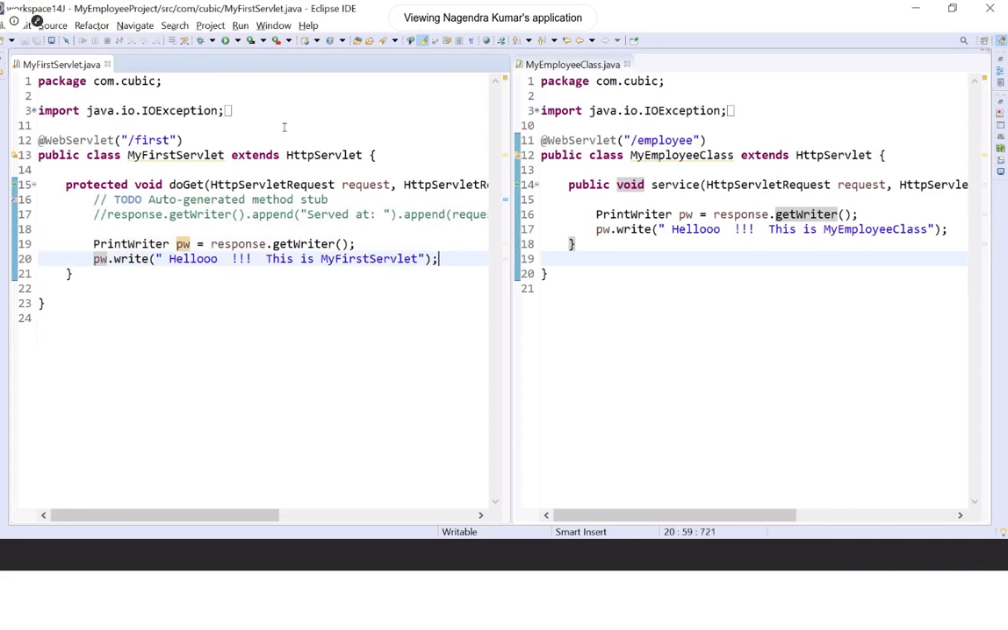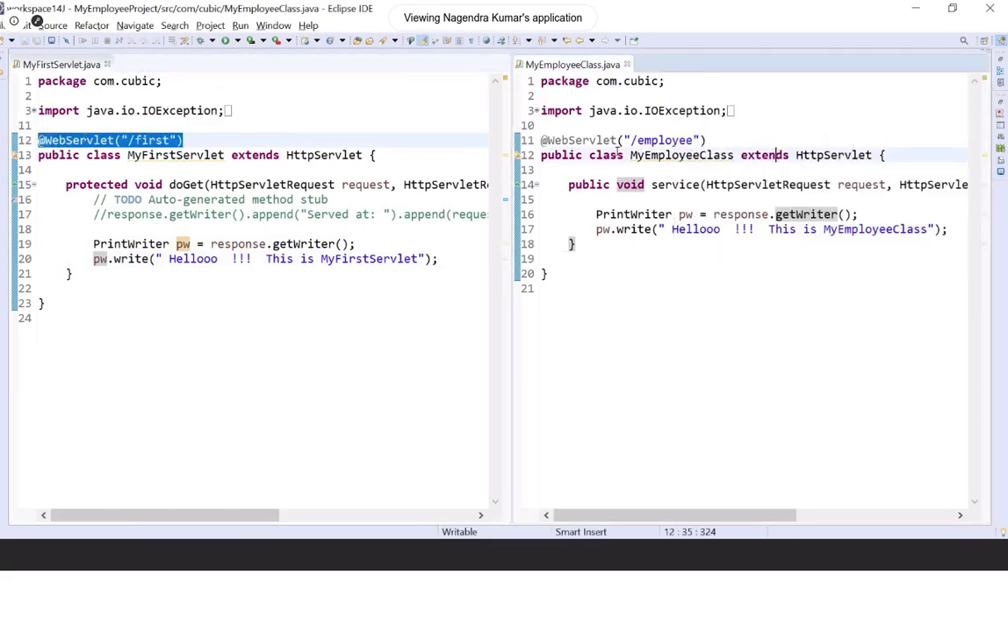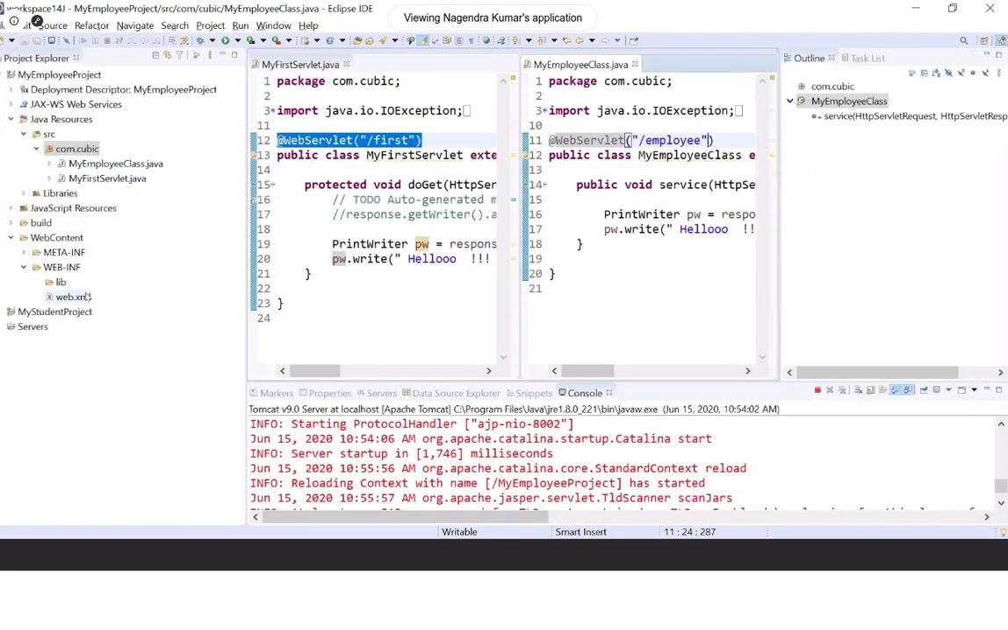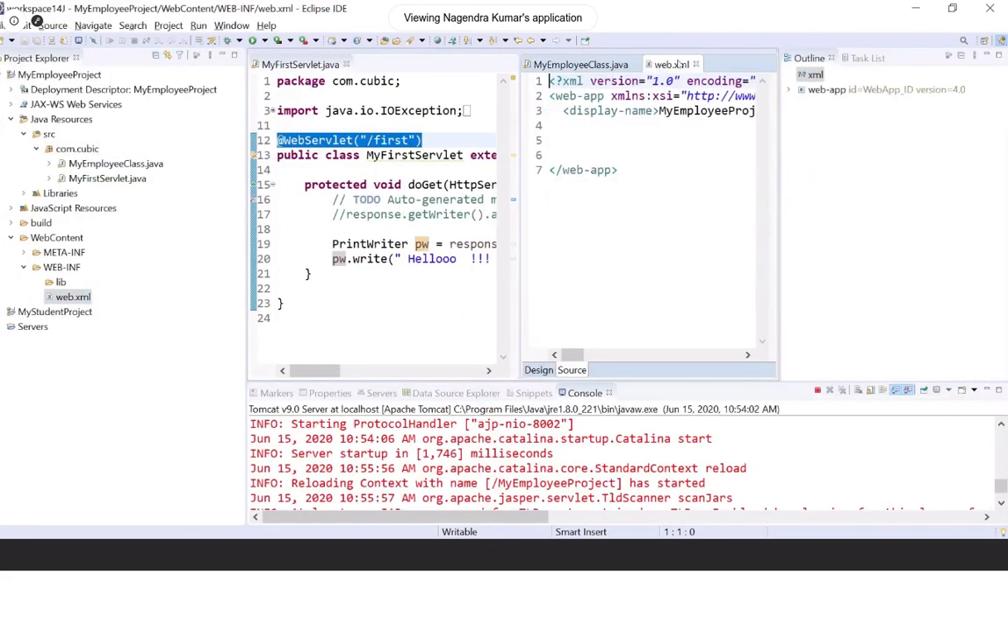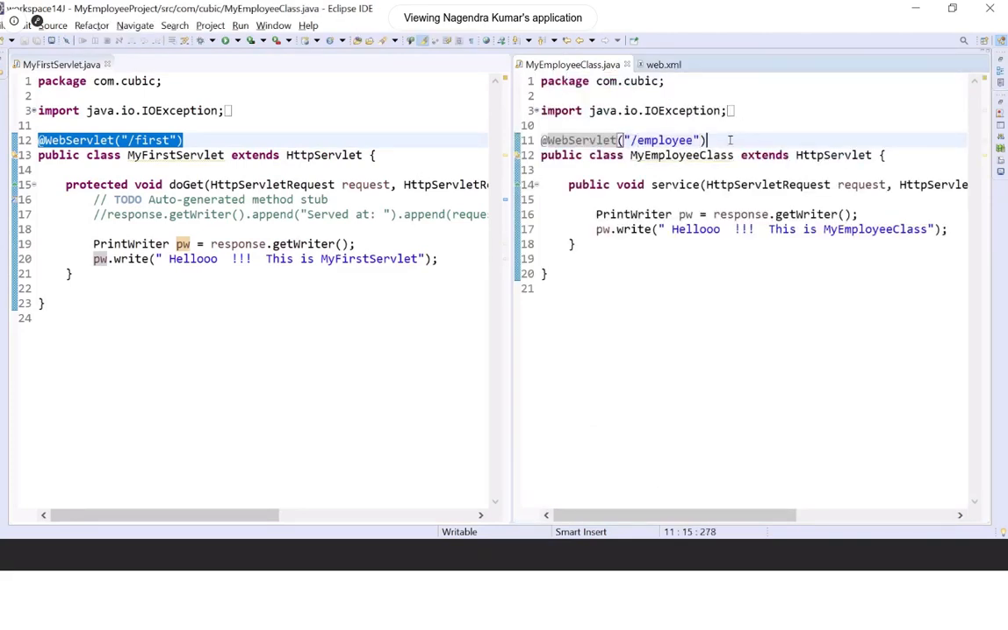Okay, so let me do one thing. For my first servlet, I want to keep this URL mapping here itself. But for my second servlet, so both are servlets now, we don't have any plain class. And for this one, I want to define the URL mapping inside the web.xml file. Let me just open it. So now let me remove it, or otherwise let me just comment it. Instead of mentioning the URL mapping here, I want to mention it inside the web.xml file.